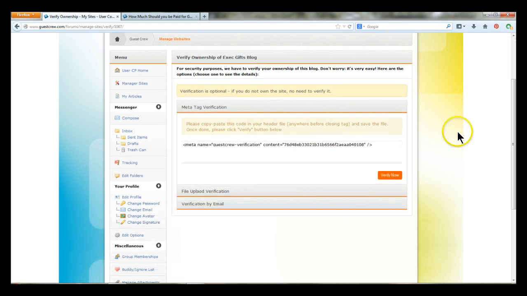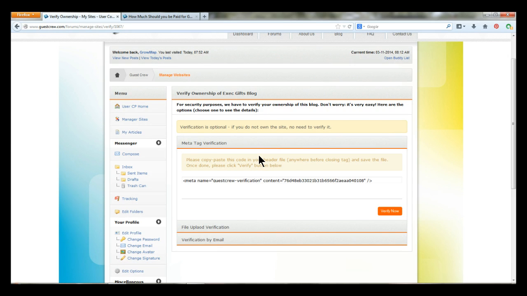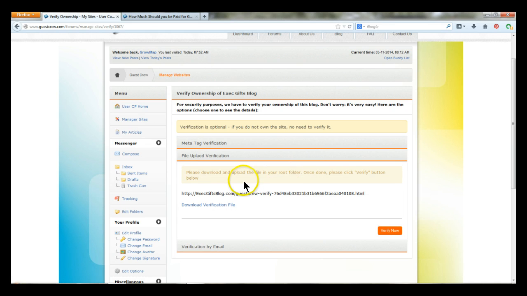Now I want to talk a little more about verification. This can be complicated if you're not highly technical. The meta tag verification, you can copy and paste this code into your header file anywhere before the closing tag and save the file. And after you do that, you click Verify Now. To get the meta tag verification to work, you probably would have to disable your caching plugin. The file upload verification, you have to download and upload a file into your root folder. Obviously, you would have to know how to get into your root folder in order to use this verification method.